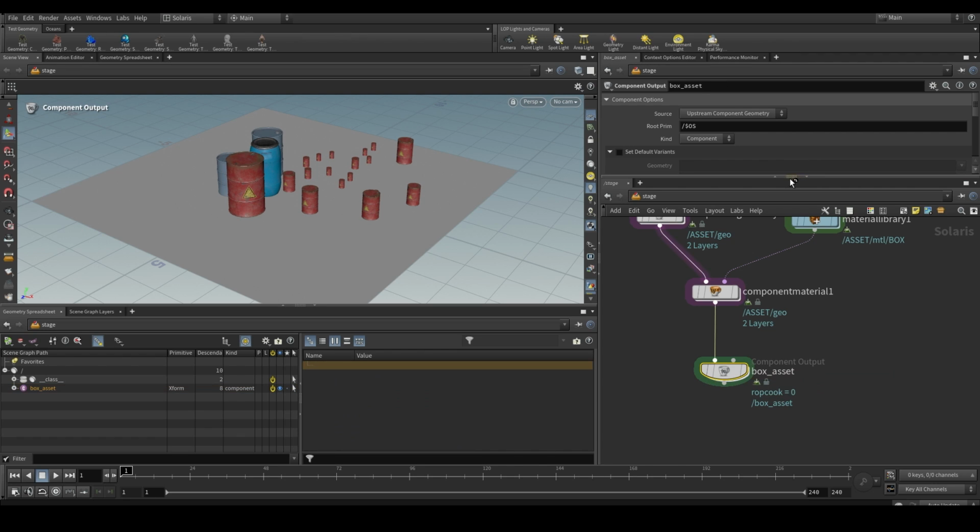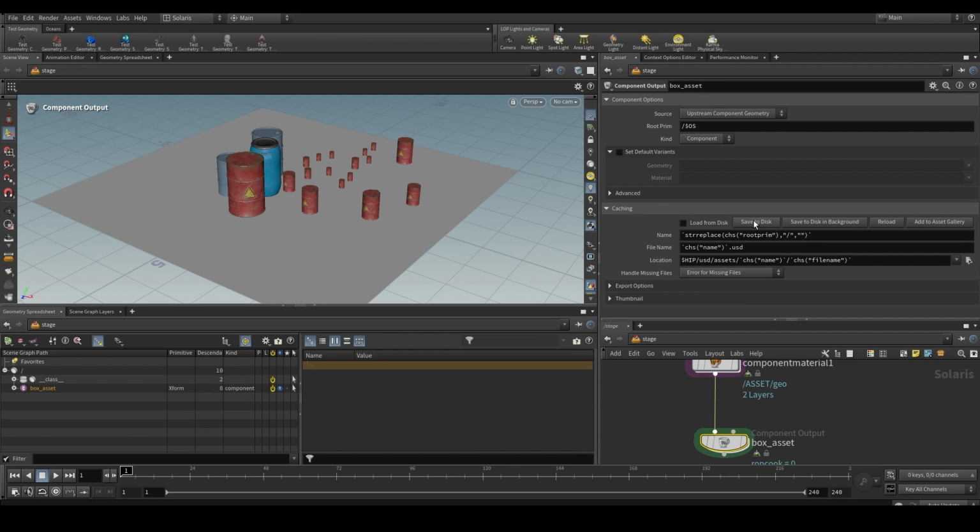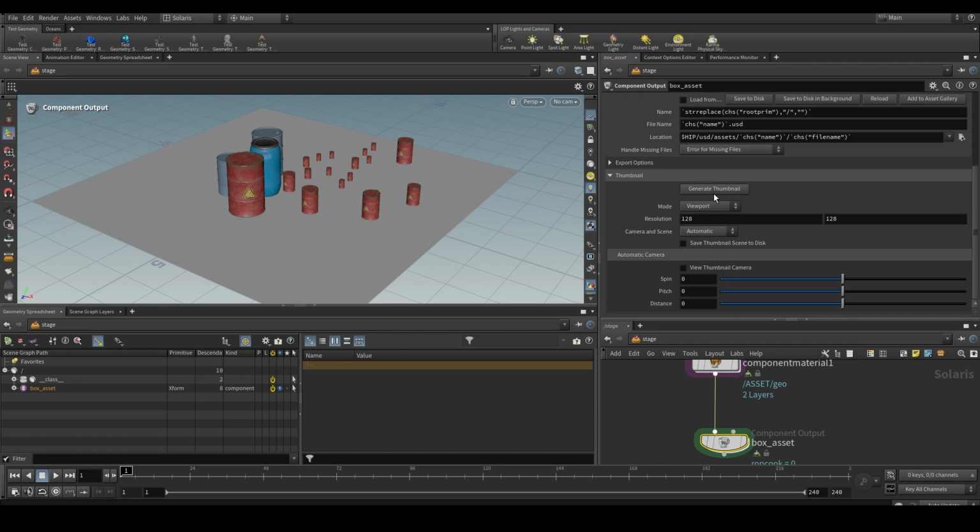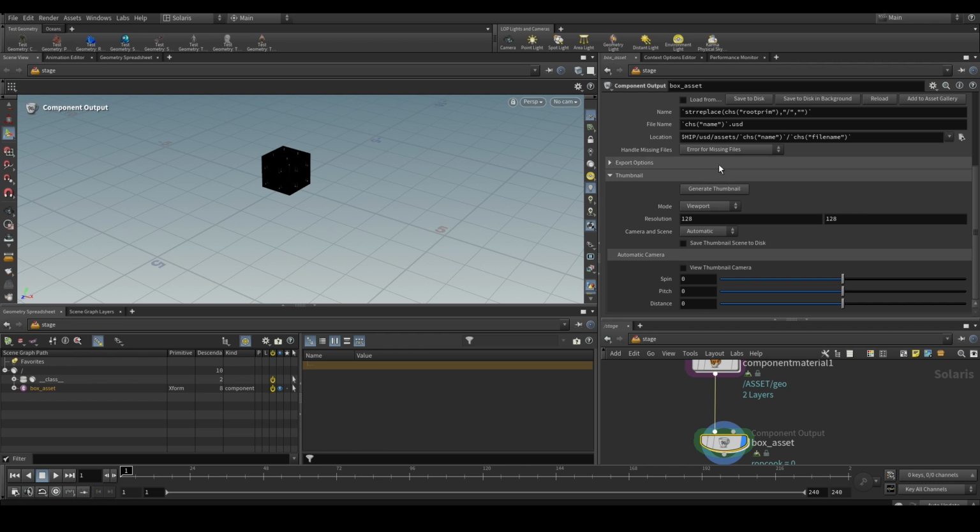And on here, we're going to do a few things under our parameters. So we're going to save to disk. That's the first thing that we're going to do. That's just going to save our asset out. Then over here under the thumbnail, we're just going to say generate thumbnail. What that'll do is it'll just take a picture of this box and use it as a thumbnail.